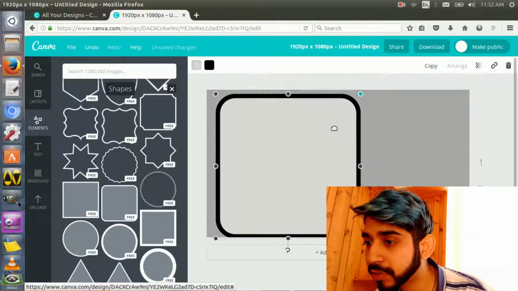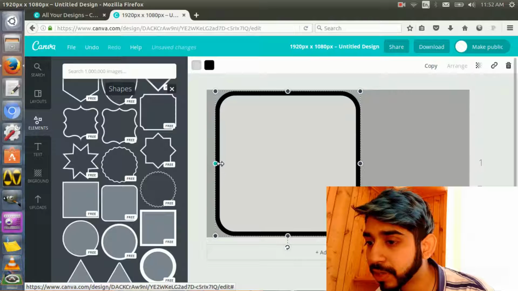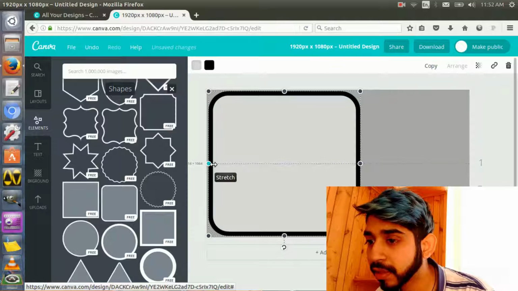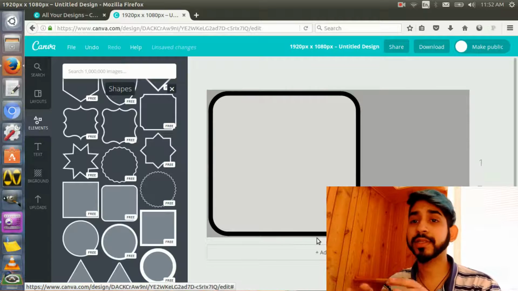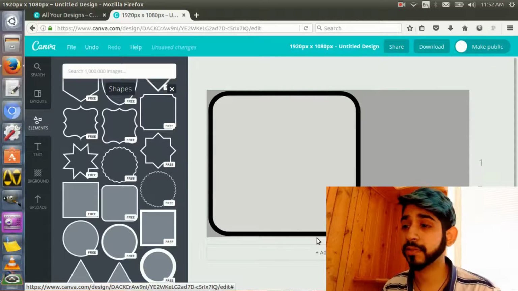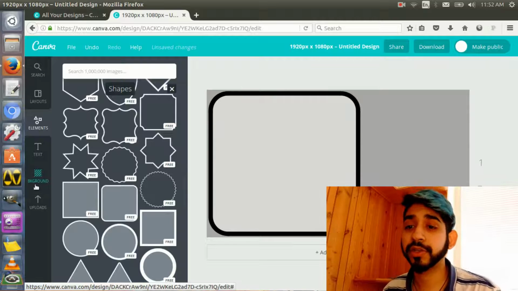Okay, I want it to be legible and at the same time look good on the page. So this is how it will look. This is your layout for the thumbnail. Now on top of these two layers, you're going to add pictures or whatever you need to.